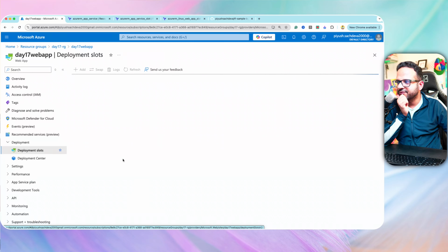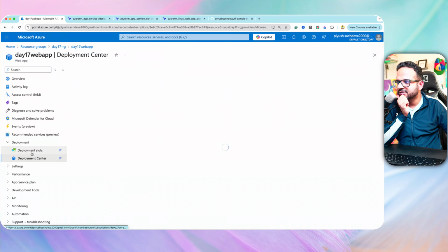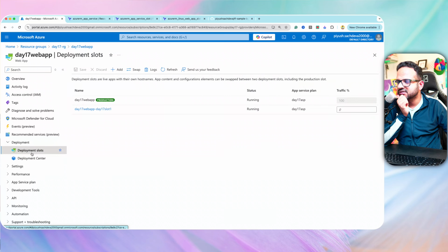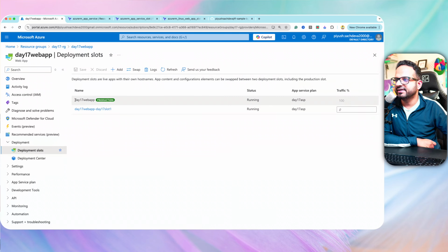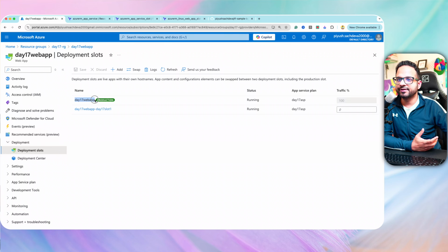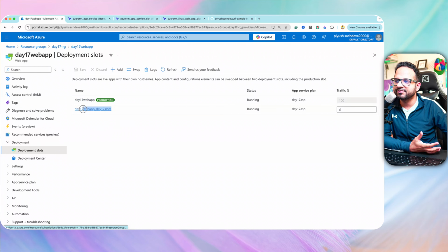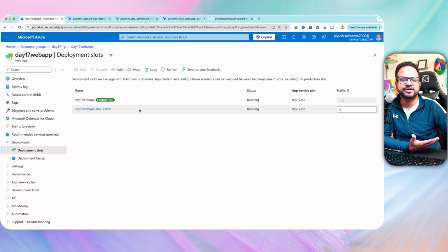It's still refreshing, so let me just do this. Okay, so you see day 17 web app, this is the default endpoint of the application once you create it, and this is the slot that we have created. So let's call this a staging slot or the pre-prod DR, whatever you want to call it, the deployment slot. So currently the traffic is directed 100% to this endpoint.